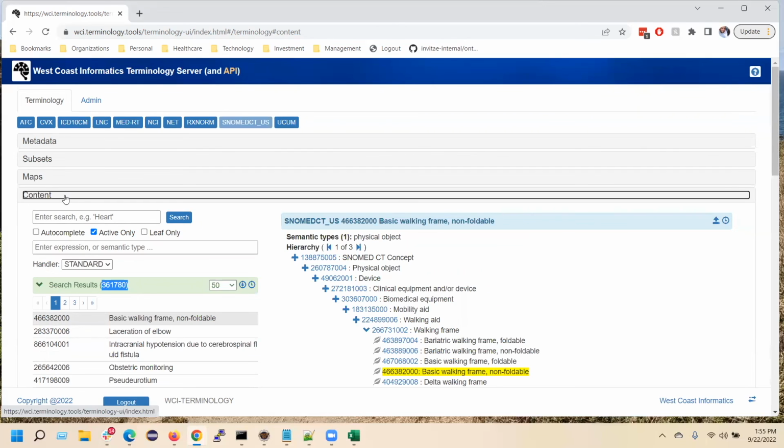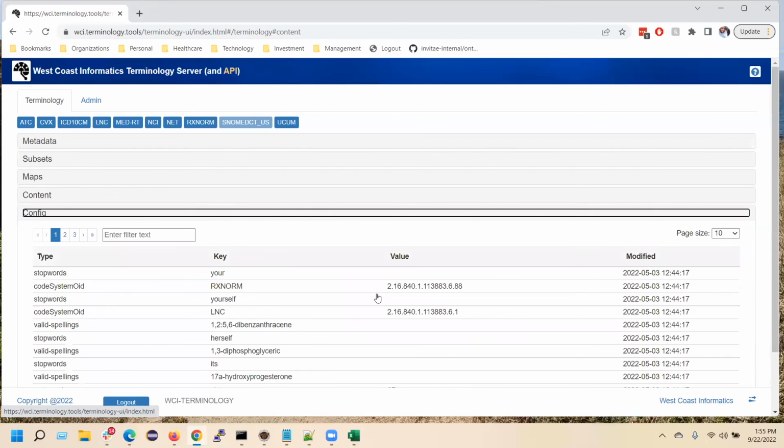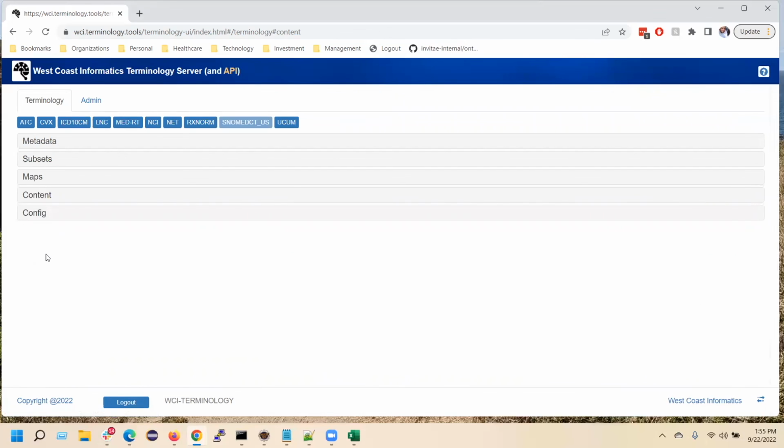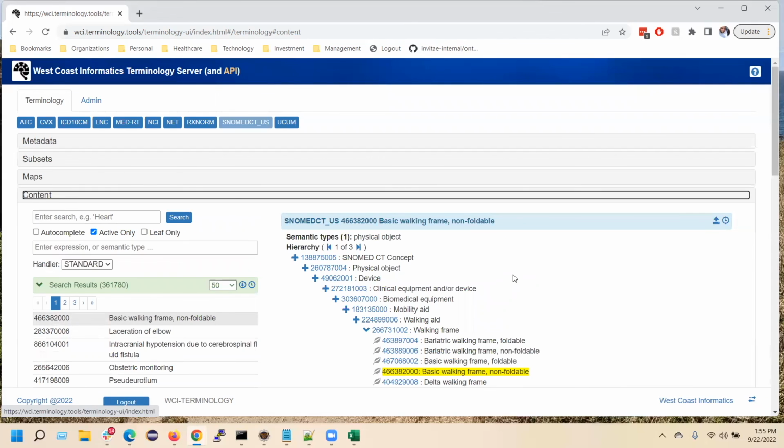Just quickly, I did show there's this config section at the end. There's a variety of config information that lives in here. It's really here primarily just for reference and debugging, so we can see some of the configuration aspects of what drive the tool. But it's probably not useful from a perspective of someone who's interested in the terminology content.